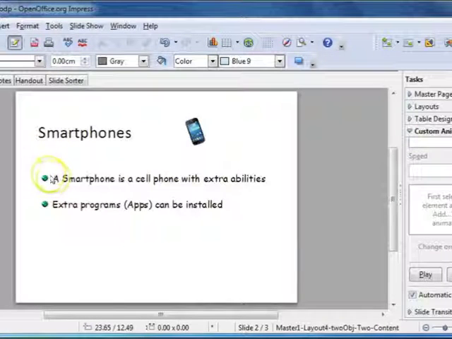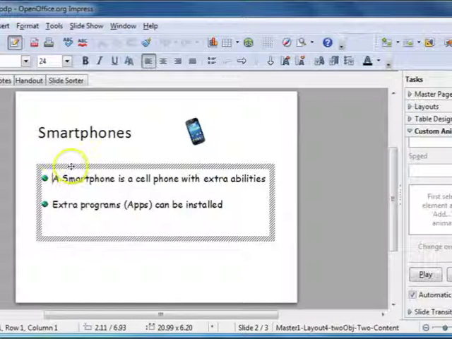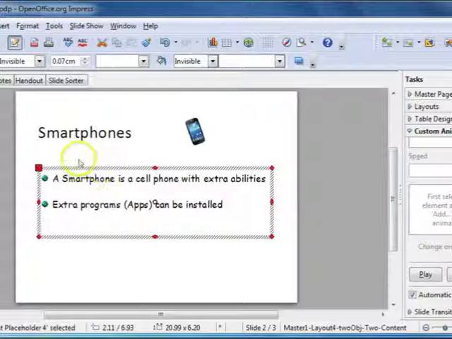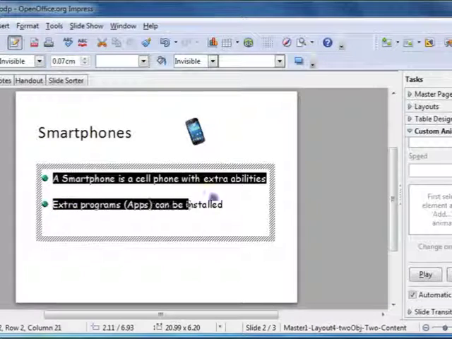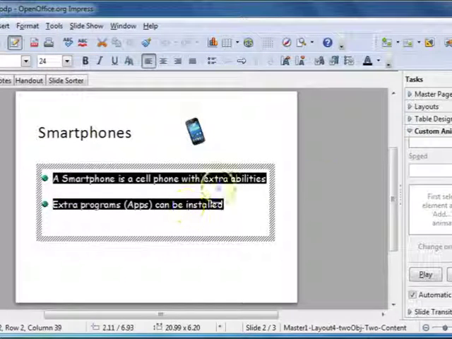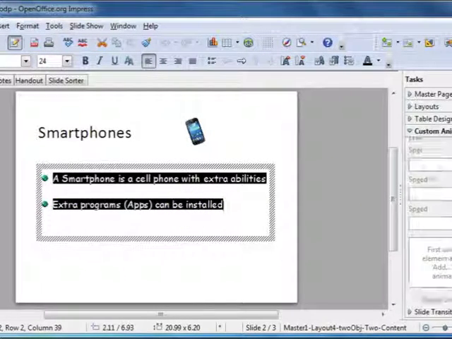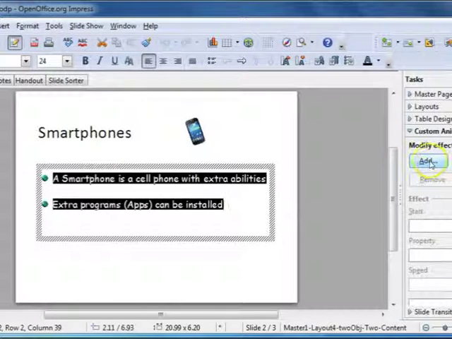Here we would like to animate the text, so we select the placeholder containing the text. We can either be on the border with the image selected or with the image moving selected, but let's just select all of the text like this. Now we need to add an effect, so scroll up to the top and click on the add button.